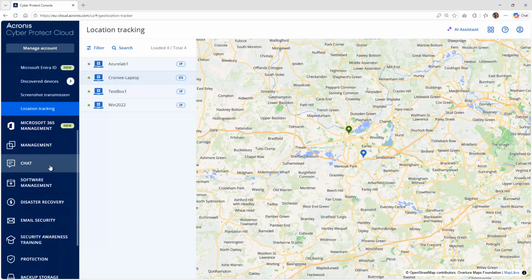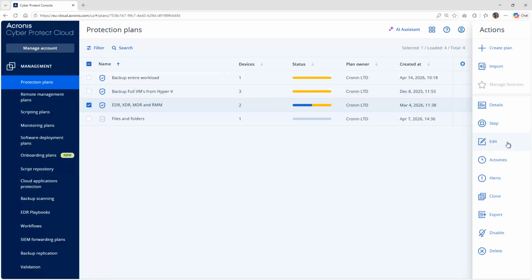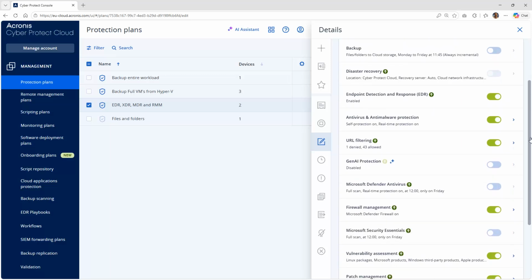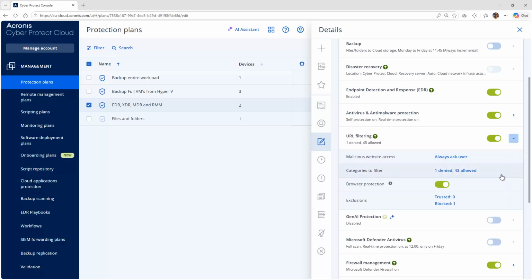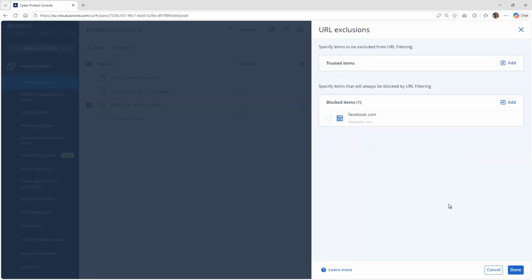So let's move down to management. And this is where you can create your RMM and EDR plans. So for example, if I go and edit one of my plans, you can see all of the different features that I've enabled. So in this case, I've enabled URL filtering. If we look into that, we can see that I've decided to block one category, which is called gambling sites. And also I've put an explicit Facebook rule that will be blocked.